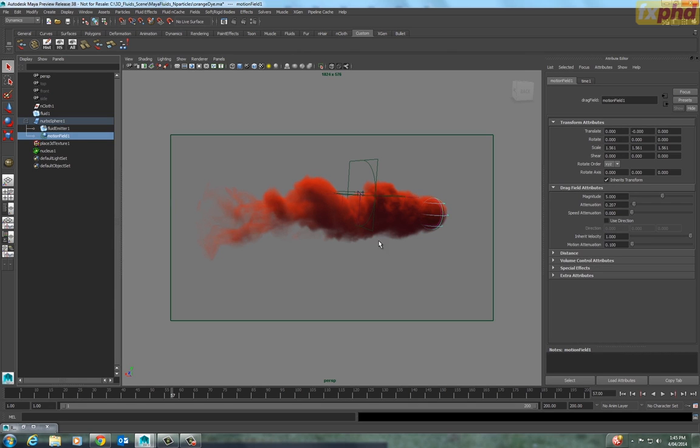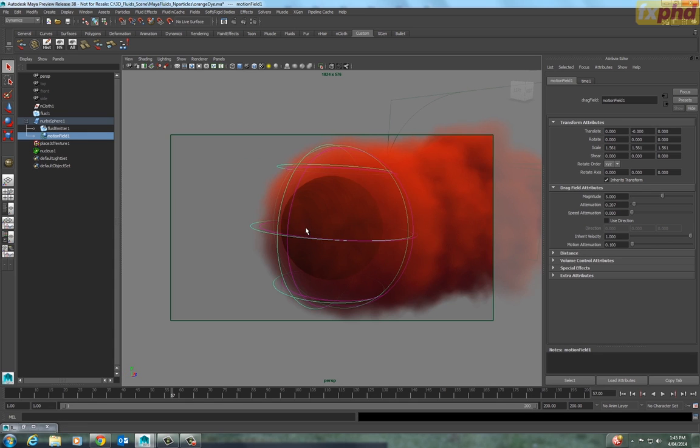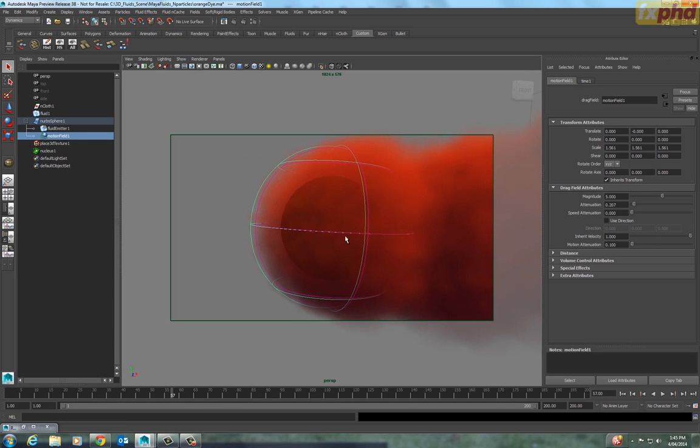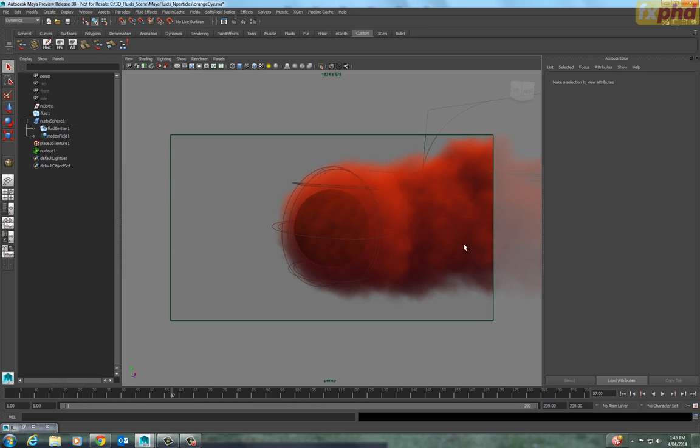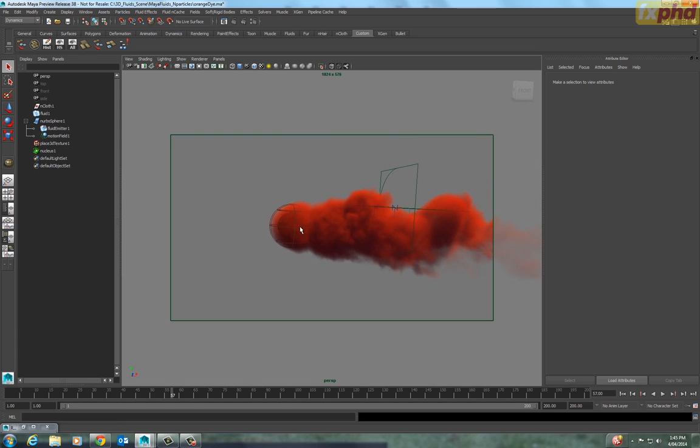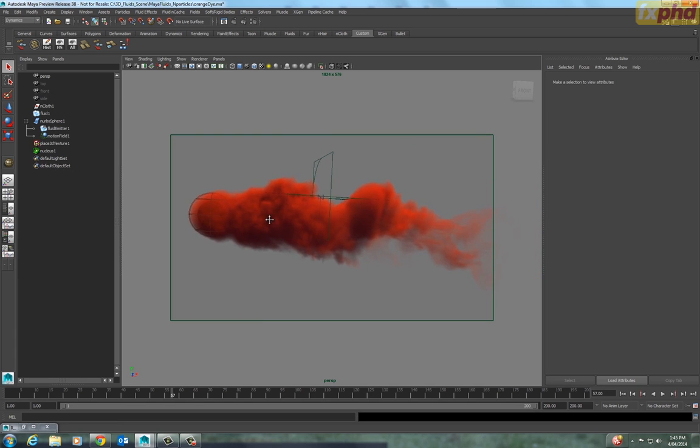So in the actual fluid settings, I've got the fluid field and the fluid emitter selected. This setup has a motion field which helps to pull the fluid through the container, and what that does is it actually avoids the kind of stair-stepping, stuttering effect that you get.